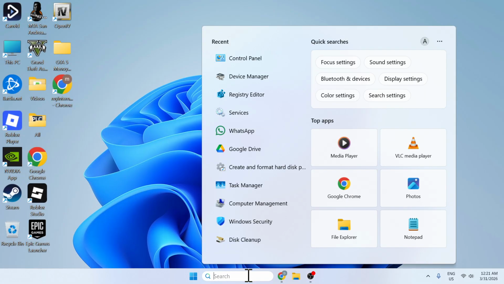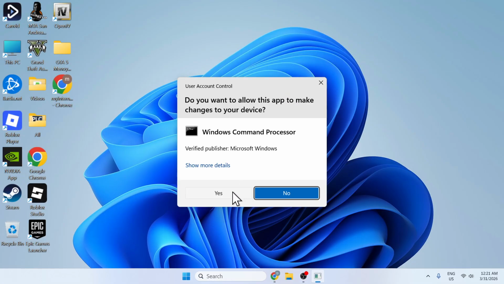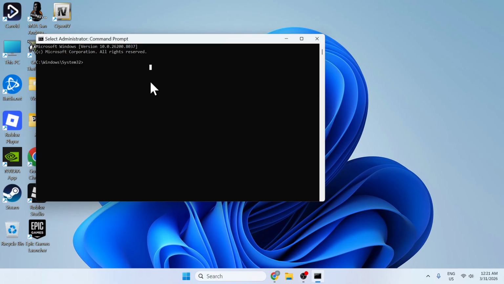So here you want to go and type in CMD and right click, Run as Administrator, click Yes, and here you will type in ipconfig /flushdns, and then press enter, and this will basically just flush the DNS, and then wait for it. Once this is done, you can now write the second command.